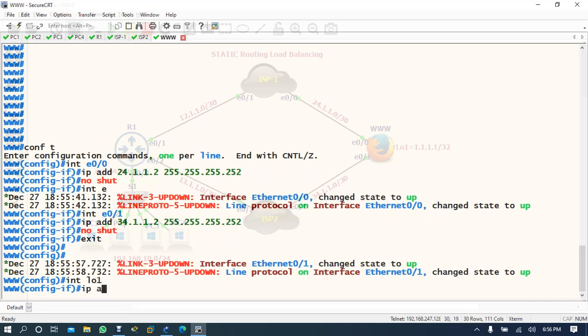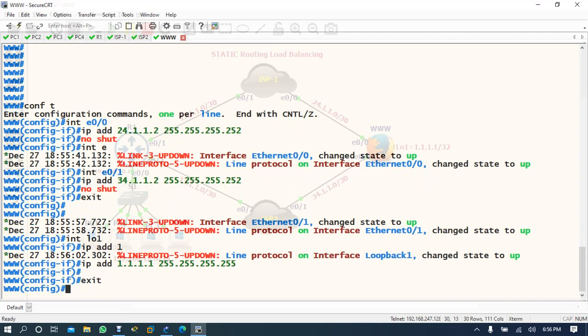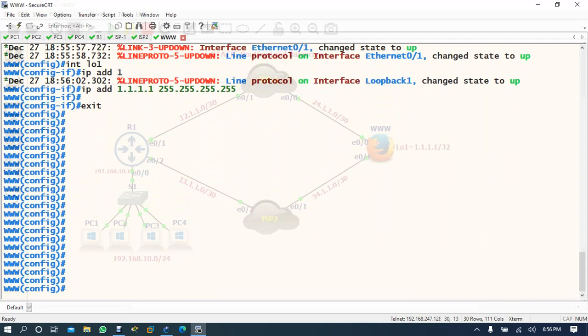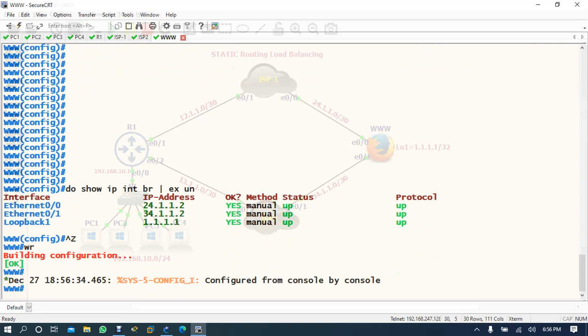Interface loopback 1, IP address. You can say loopback 1 is a separate network. If you do not want to add any switch and PCs to show the LAN, add a loopback. The loopback will indicate a separate network just for testing purposes. Then you can check here. Okay, done. Save the configuration.